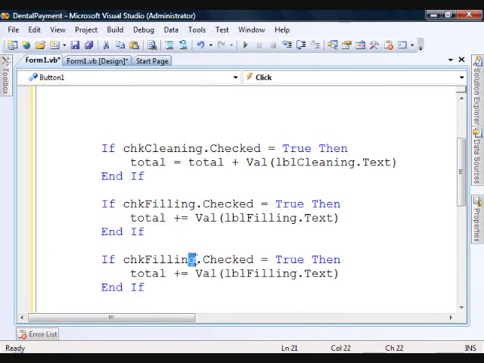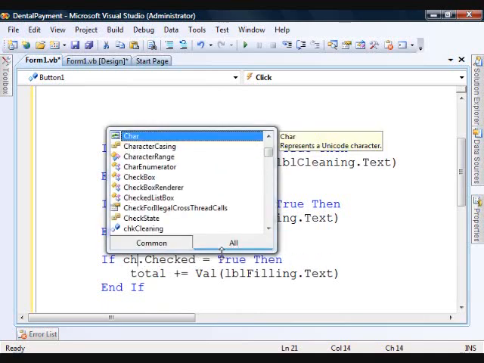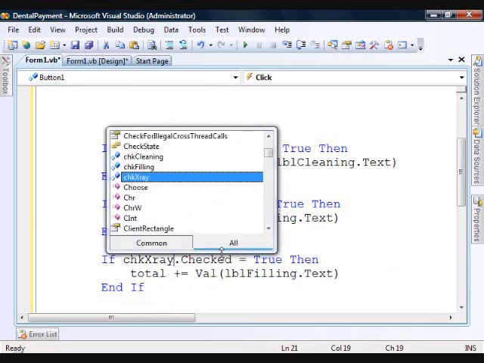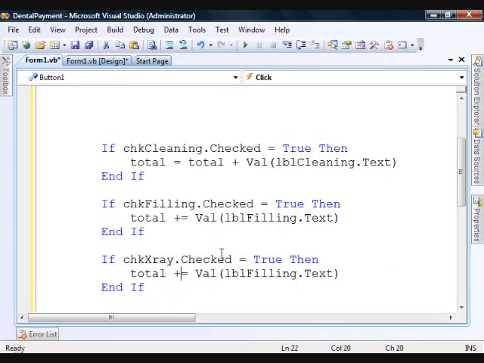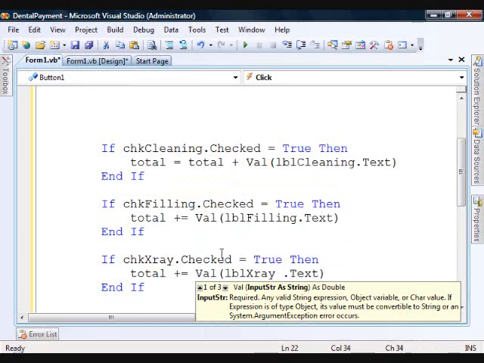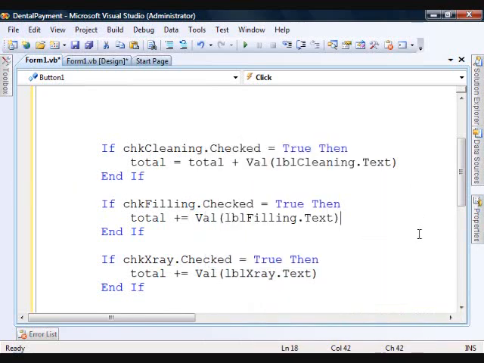But instead of filling, what do we have here? X-ray. And then for the label, instead of label filling, what do we use? Label X-ray. Clear?